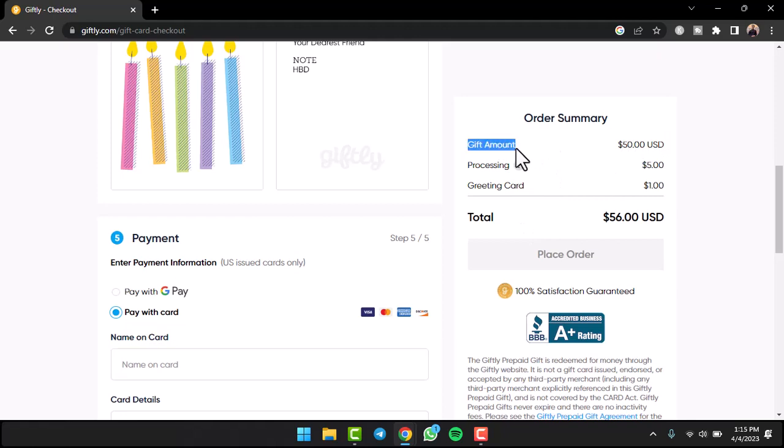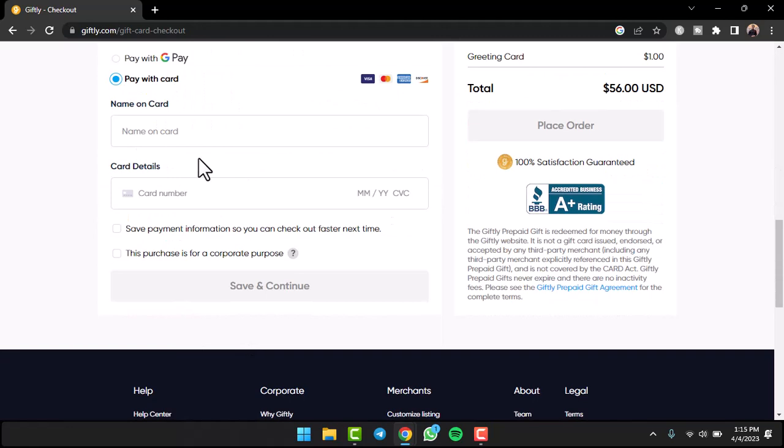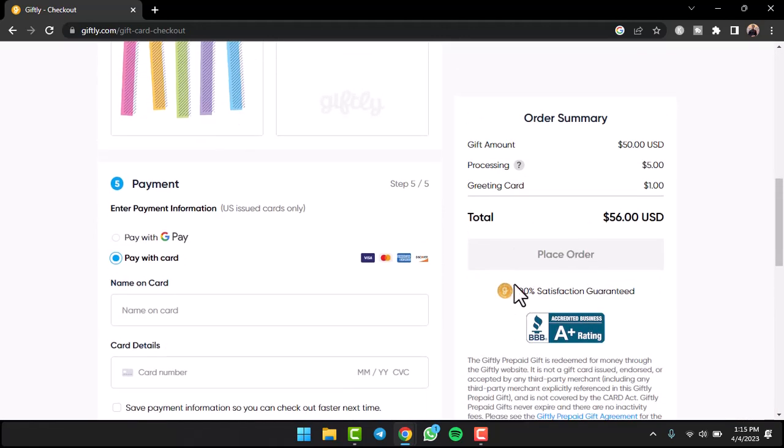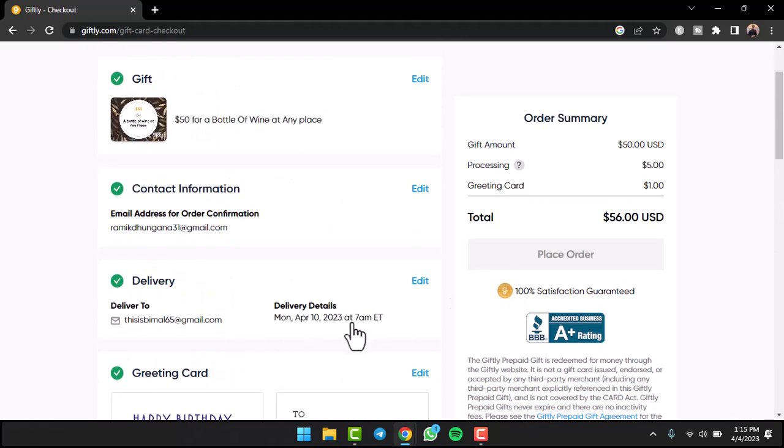The gift amount we were planning to send was $50. The processing fee is $5 and the greeting card fee is $1. So a total of $56. And if you are sending a $100 gift card, this amount will add up to 107 USD. Once you've entered your card details and tap on the option place order, on your preferred date, this gift card will be delivered to the person whom you are trying to send this gift card. So that is basically how you send a gift card to someone.